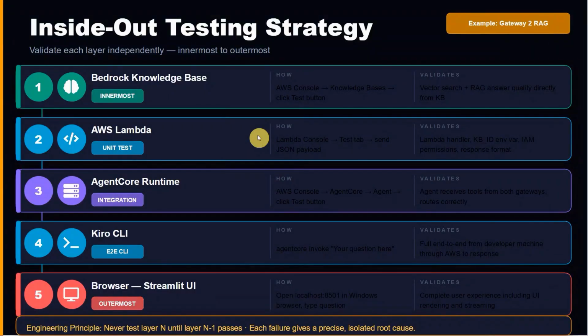One of the important things we did in this workshop is to follow an engineering principle for testing: never test a layer n until n-1 passes.